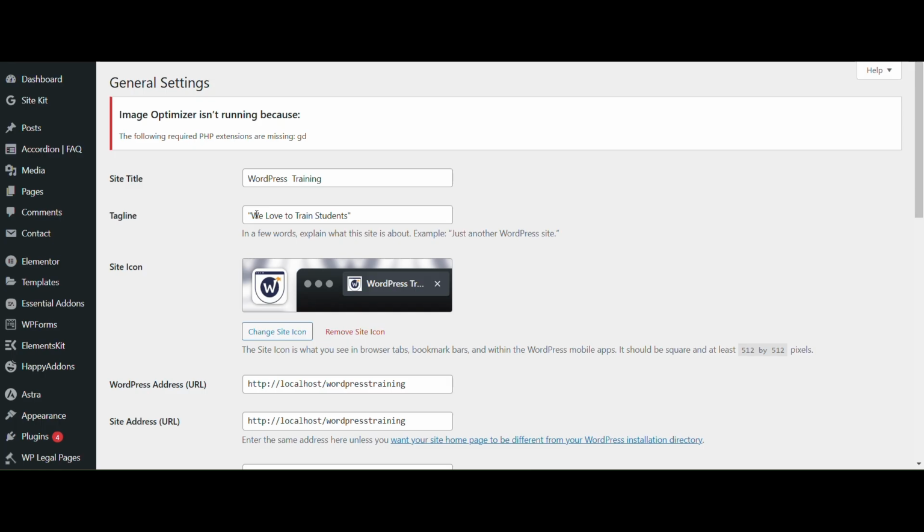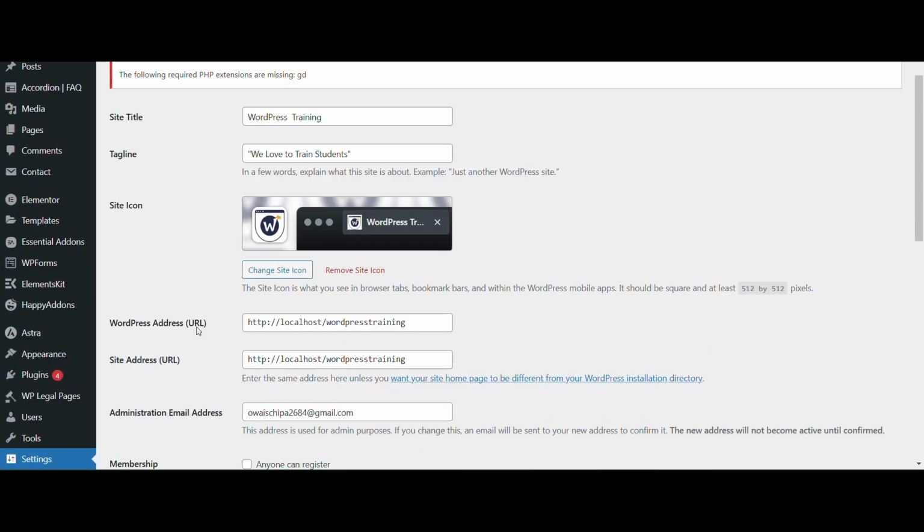Think of it this way. If your website was a book, the title would be the name of the book, and the tagline would be the catchy subtitle. Now, WordPress address URL and site address URL.